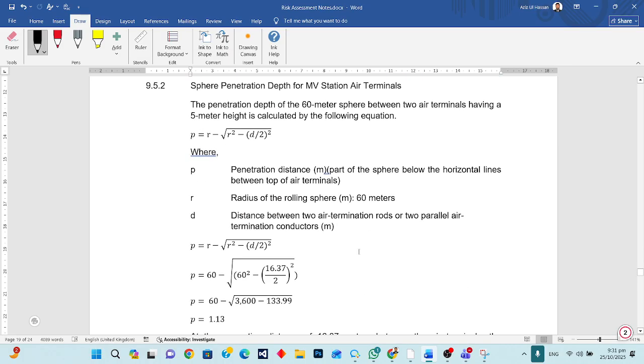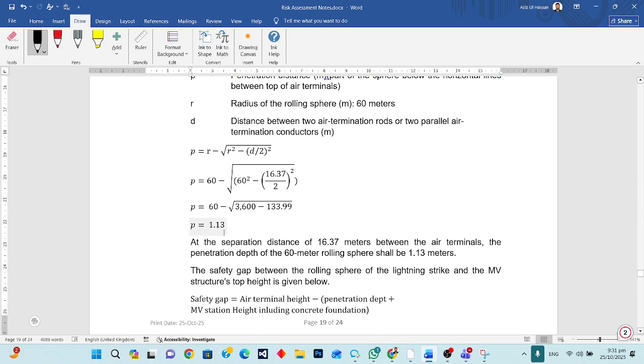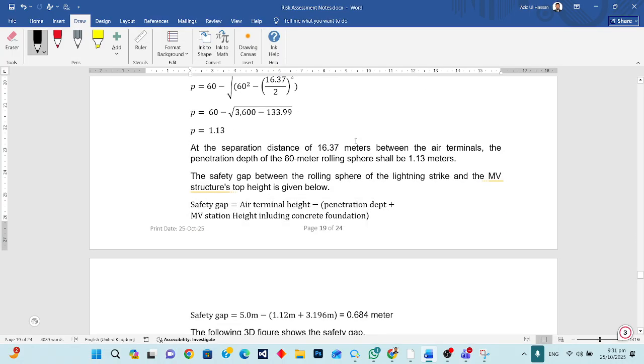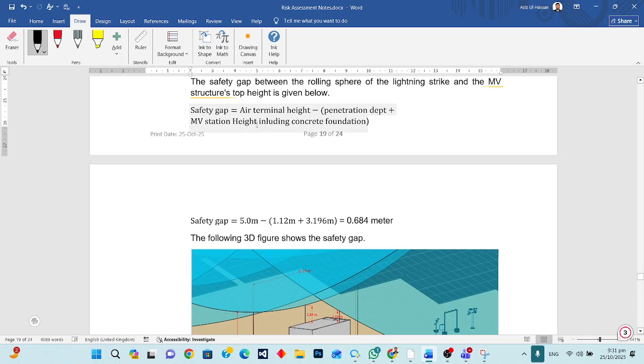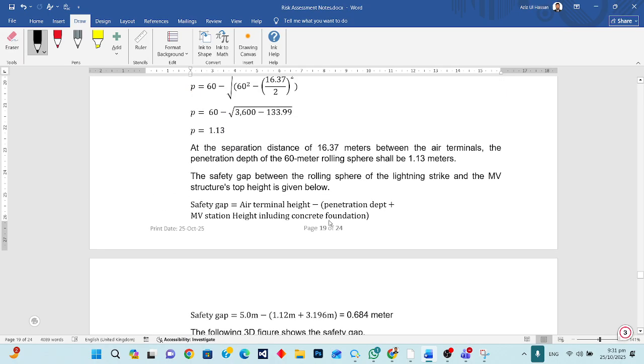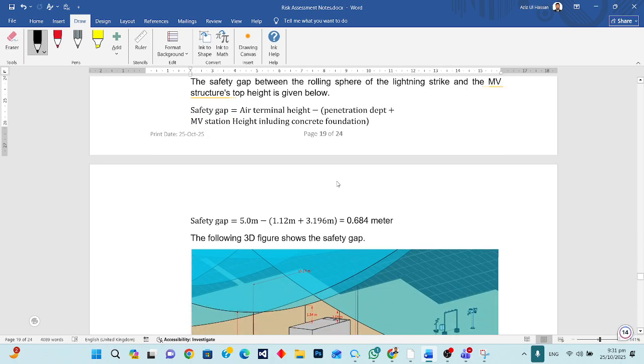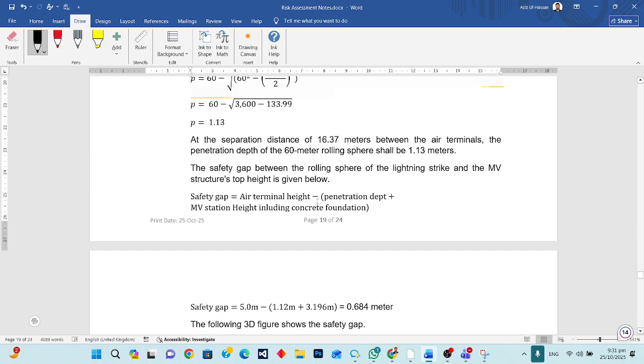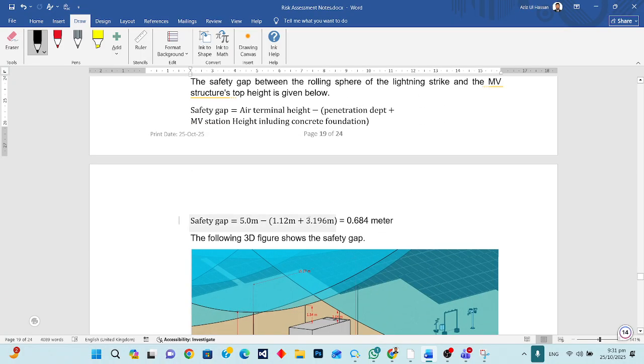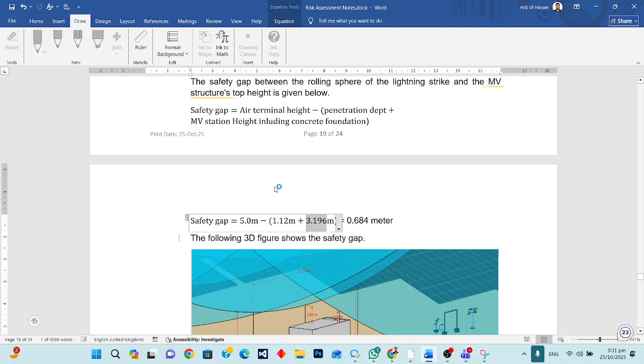So when I calculated that penetration depth, it will be 1.13 meter. And now we have calculated this safety gap. You can check that this is the height of our structure: penetration depth plus the MV station height, including the concrete foundations.